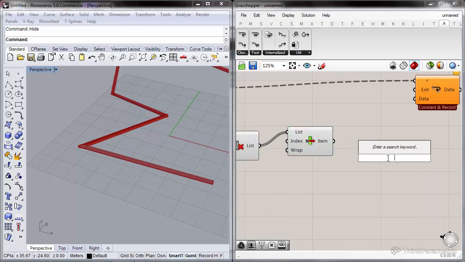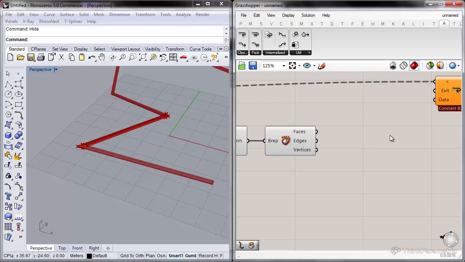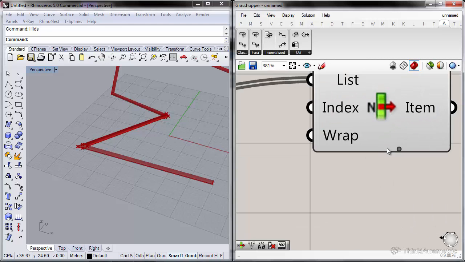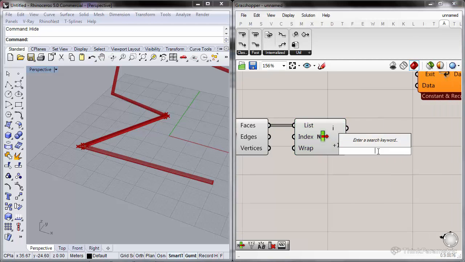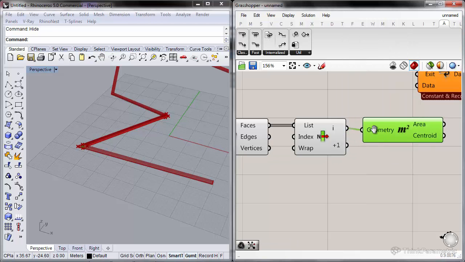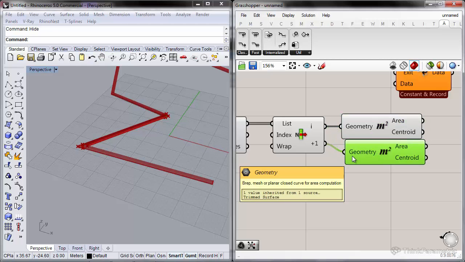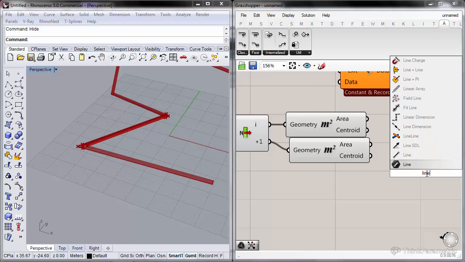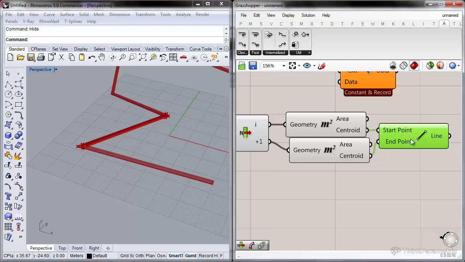We'll deconstruct brep. We'll get the very first and last faces, which are actually the caps of my brep. We'll calculate centroids for each. And create a line from the start to the end, which will be an axis.